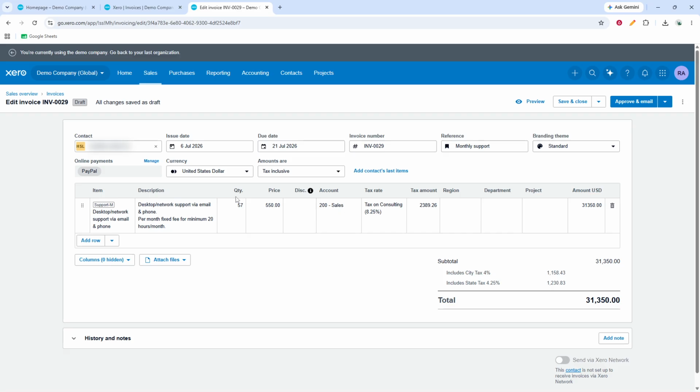After entering the new quantity, review the figures that update automatically in Xero. The line amount should recalculate based on the quantity you entered. Tax should also update if it applies to that transaction. Then check the subtotal and the total to confirm that the overall document reflects the revised quantity correctly.